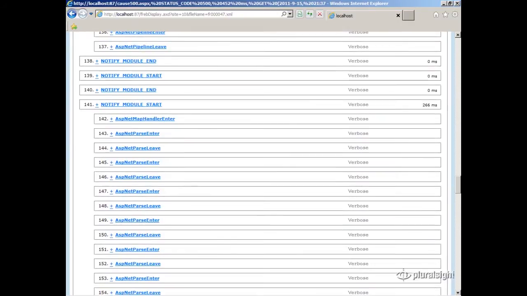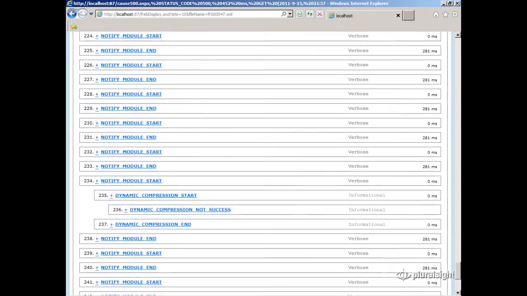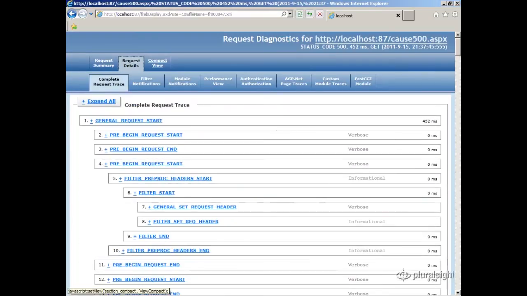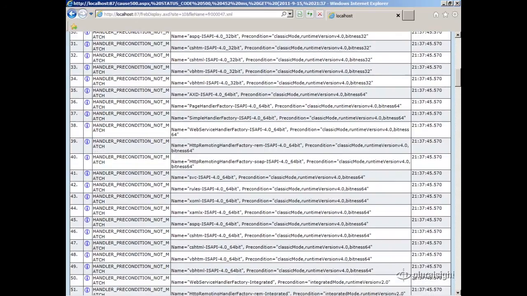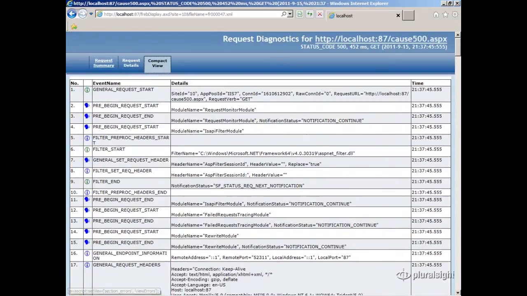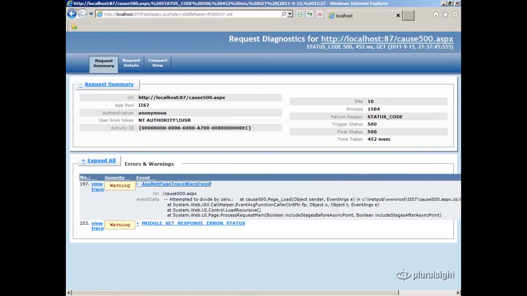So I can go through all these details about how much time was spent in each particular module. If I want, I can also look at the more compact view that shows me time taken and all the different things that were happening. And again, on the request summary, I can see right away that I had a divide by 0 here. So it's just a handy way, and again, this allows me to remotely see exactly what happened. I can see the status code was a 500. I can see how long it took to execute, what time the request was made.